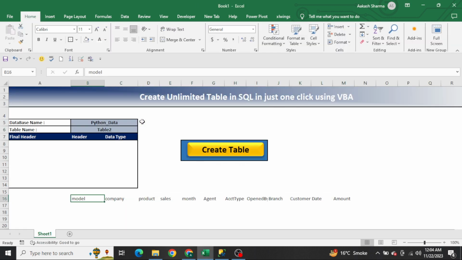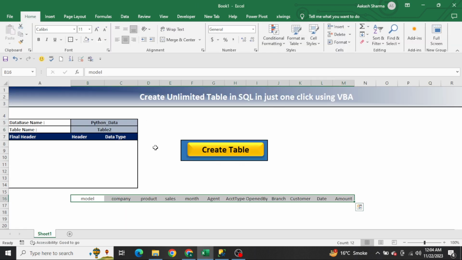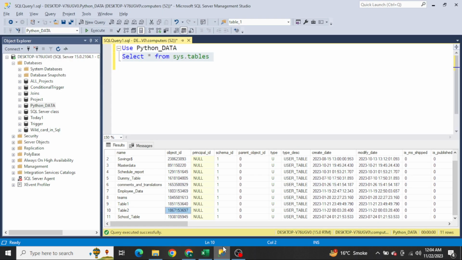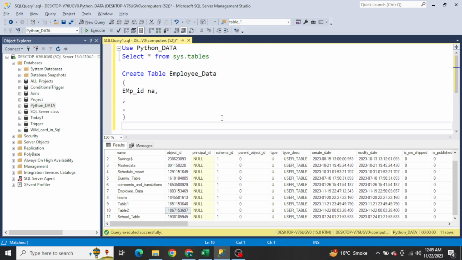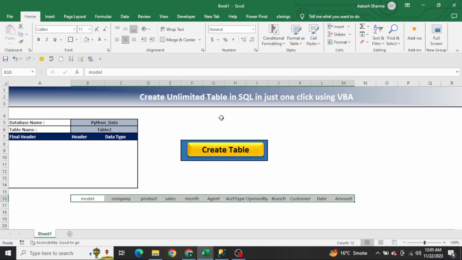I want to create the table in the SQL. So one way is that I can go manually into the table and start to write create table employee data, and start to give the header names and data types and so on, right? So this is what we need to do manually every single time when we are going to create a new table. So I don't want this to happen.